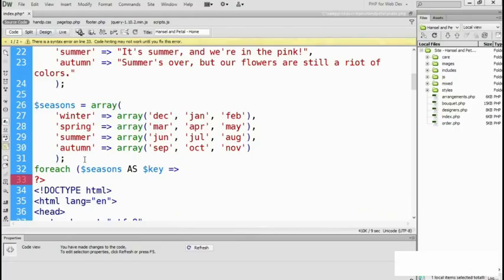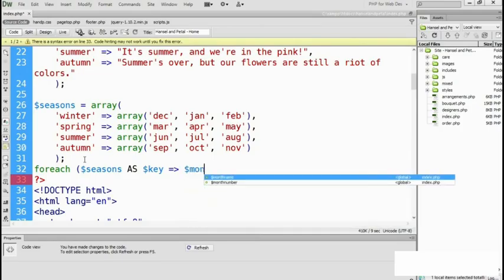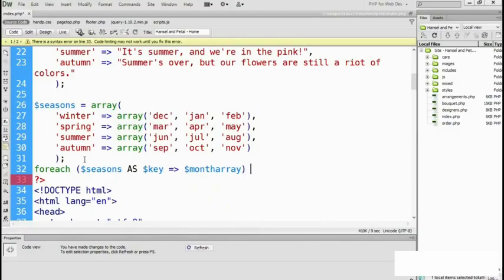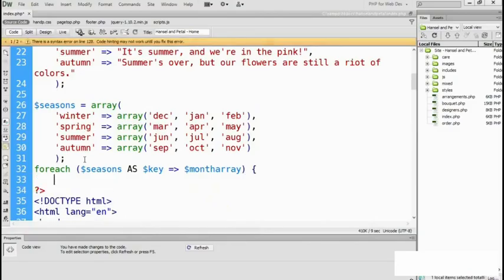Very often when I'm going through a for each loop like this, I'll use the variables key and value. To make it a little easier to follow, instead of key and value, I'm going to use key and month array, because what we're looking at are arrays of months. So month array. And then we need curly braces for the loop.